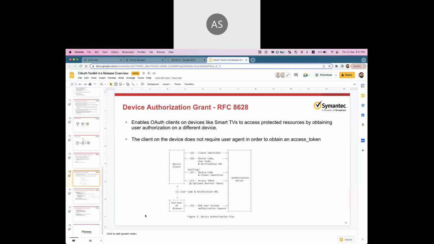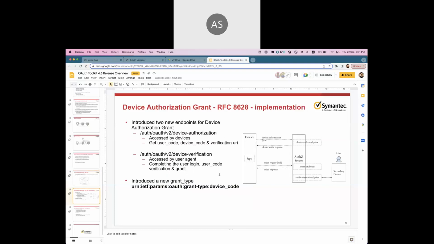To implement this, we have introduced two new endpoints: device authorization and device verification. Device authorization is the first call made by the device to get the device code, user code, and verification URI. The second call, device verification, is intended for the user to log in, verify the user code, and grant the request.